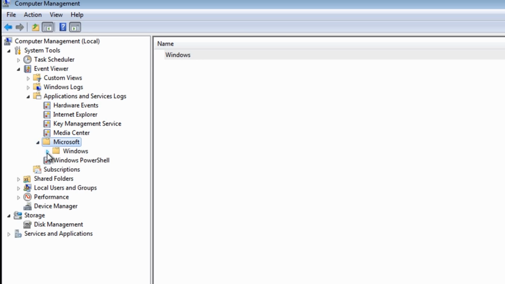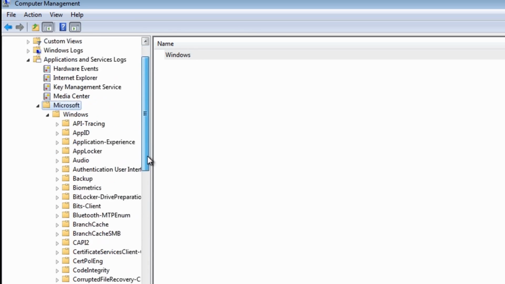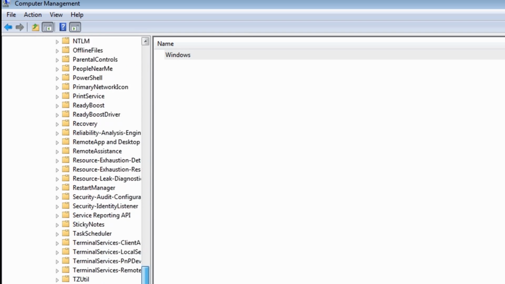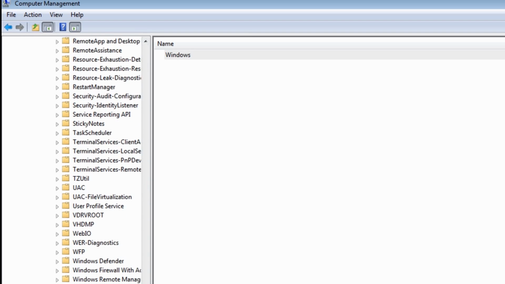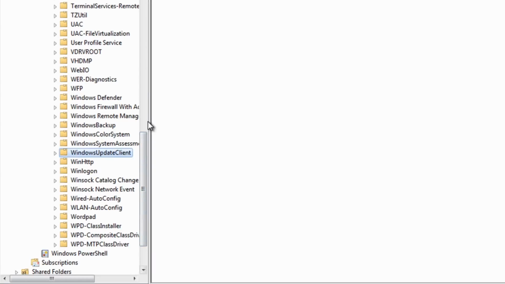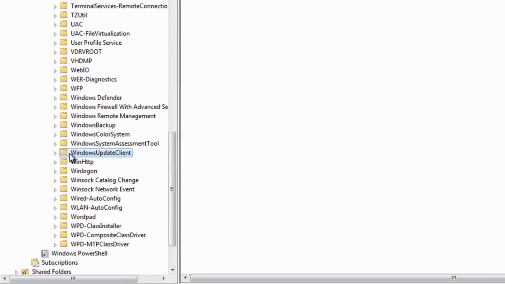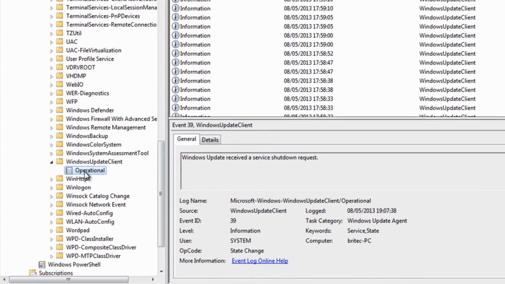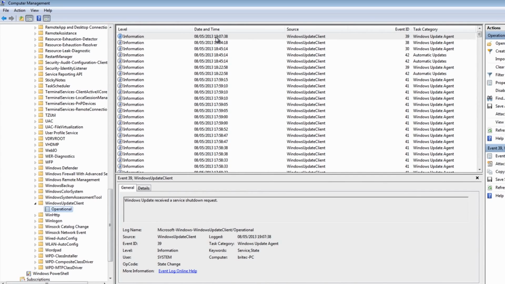Come down to where it says Microsoft and then Windows, and you'll see loads of useful folders here, but we're looking for Windows Update. We're looking for WindowsUpdateClient here. Let's see where we are. There we are. Okay, so we've got WindowsUpdateClient there. Let me just pull that back a bit. And we want to go into Operational. Once you do that, you'll see a load of files here.